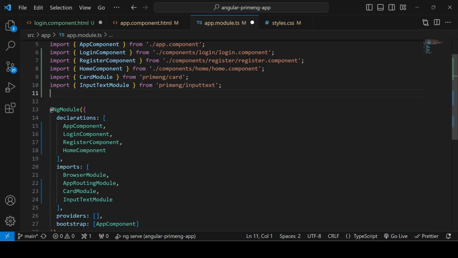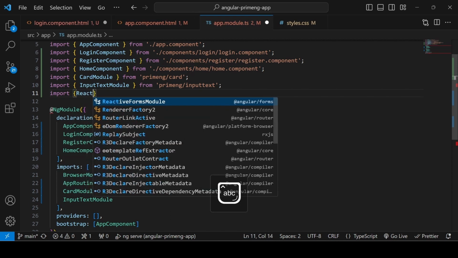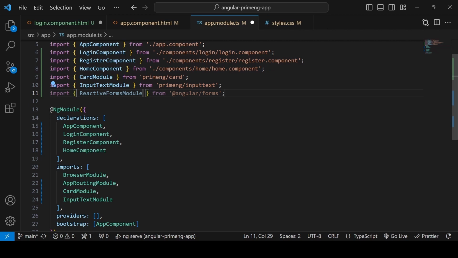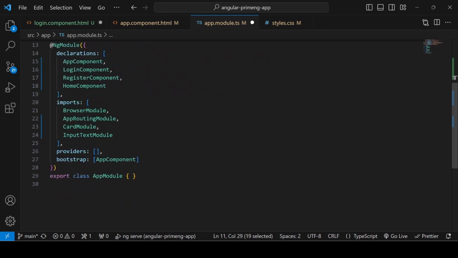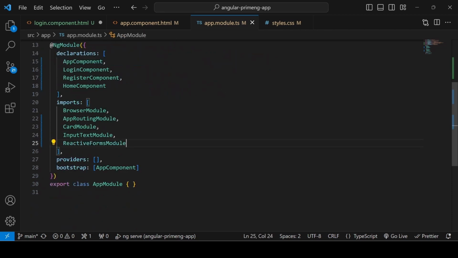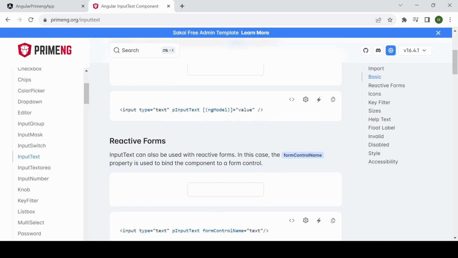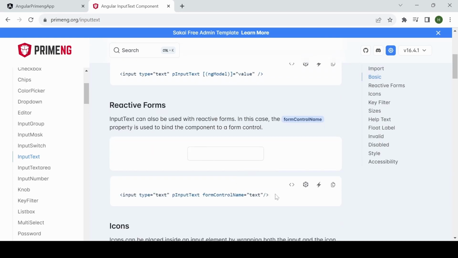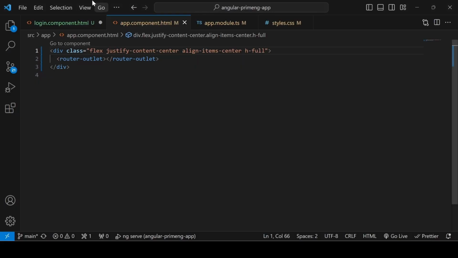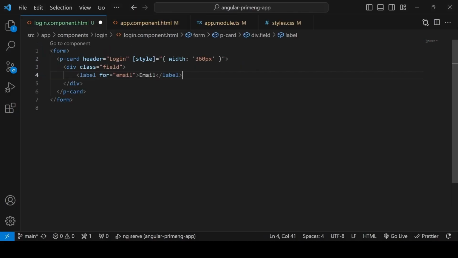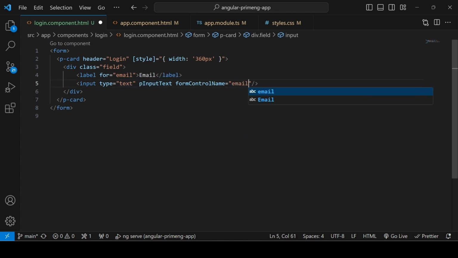So whenever you are using any form element, you have to import the corresponding reactive forms module or the forms module from Angular forms. Okay, so I'm using reactive forms module, adding it here. Then go to the HTML file. You will have a sample input box which has a form control name. So here I am adding an input with the text. So my input text, pInputText, and form control name, I am telling it as email.